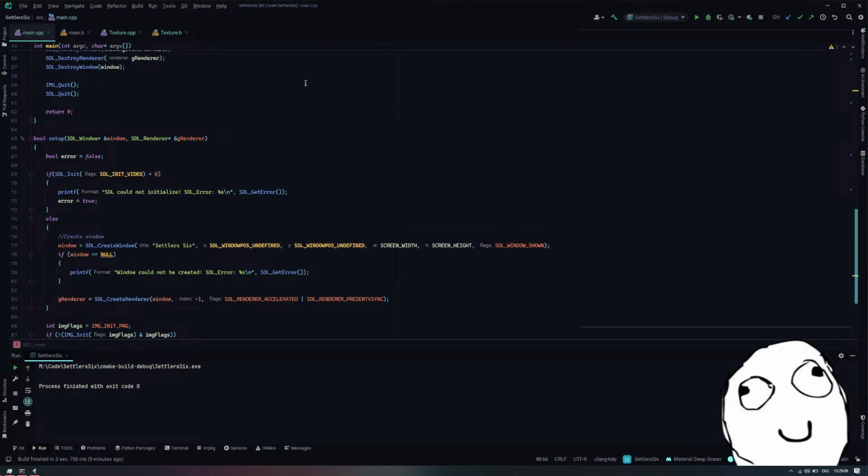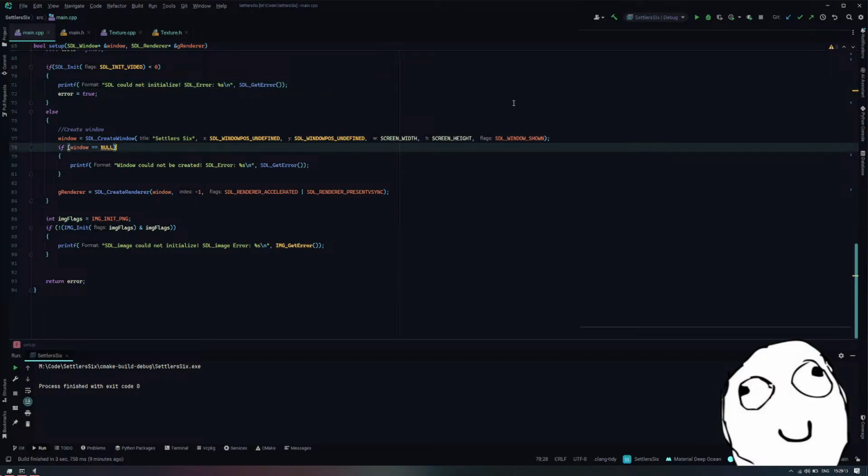So we have this initialization. This boots up. This does the video. This does our title screen. Does the window show? Checks if the window is null. Then it creates the pointer. It creates the renderer using accelerated and vsync, so it doesn't keep more frames than it needs to. I don't know exactly what index does.